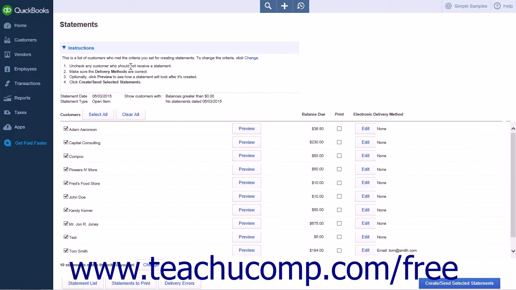The first area on the Statements menu page is a list of instructions. There are 4 items in the list of instructions. They are 1. Uncheck any customer who should not receive a statement. 2. Make sure the delivery methods are correct. 3. Optionally click Preview to see how a statement will look after it's created. And 4. Click the Create or Send Selected Statements button.